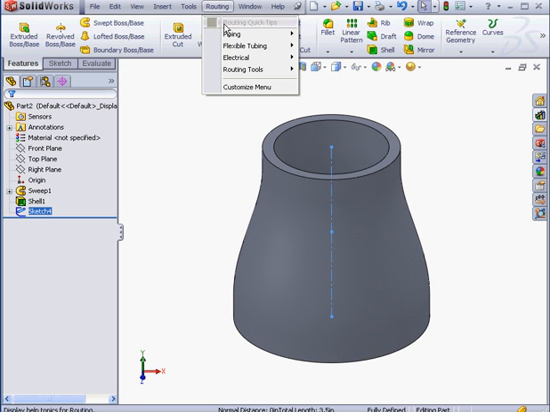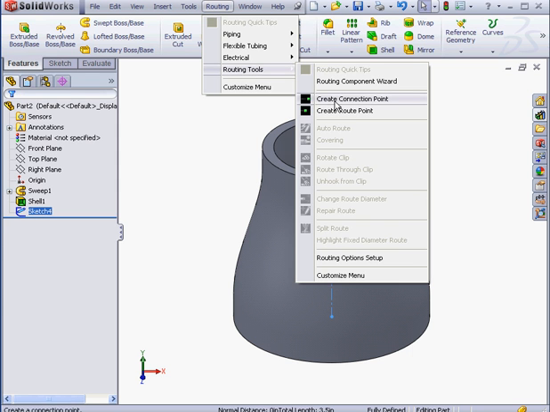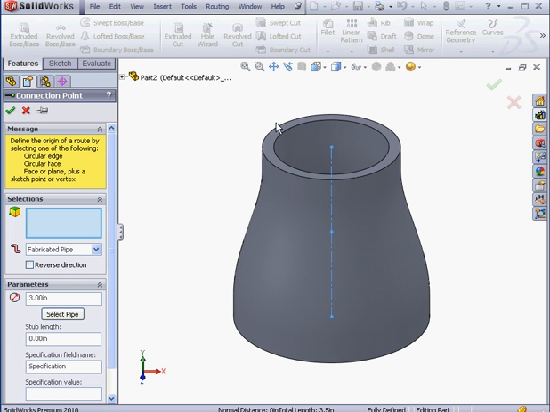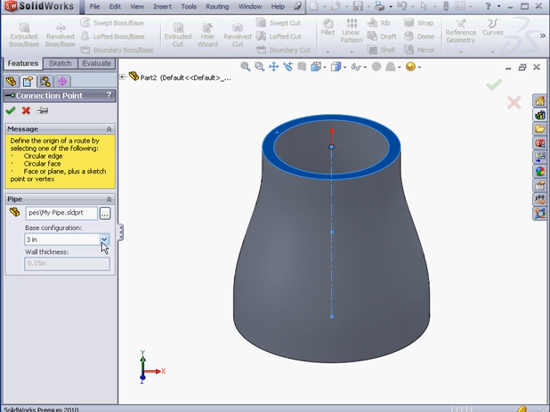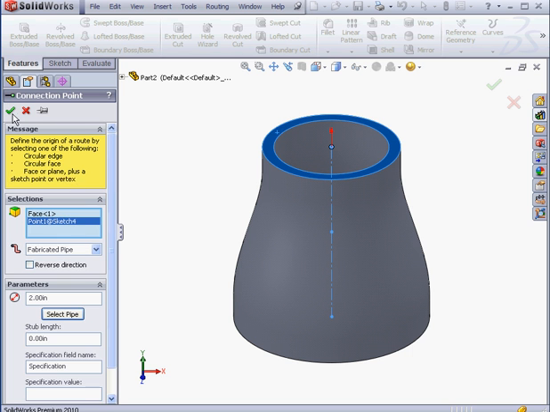Go to Routing, Routing Tools, Create Connection Point. We need to select a face and a point. Routing type, fabricated pipe. Nominal diameter, we can enter a value here or select a pipe. I'm going to select the 2-inch configuration. OK. Stub length, let's leave it at 0 and click OK.